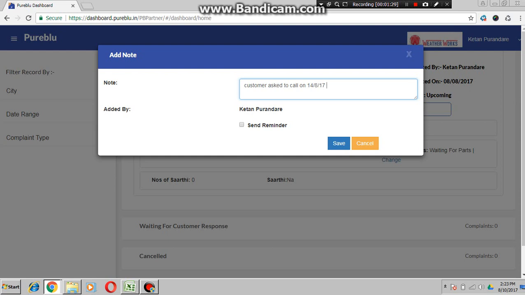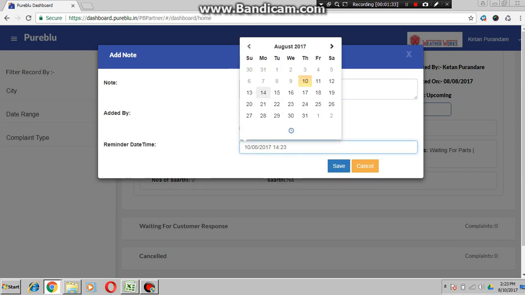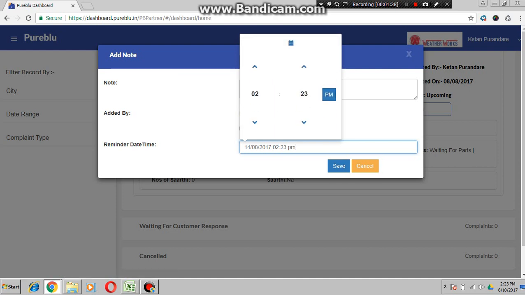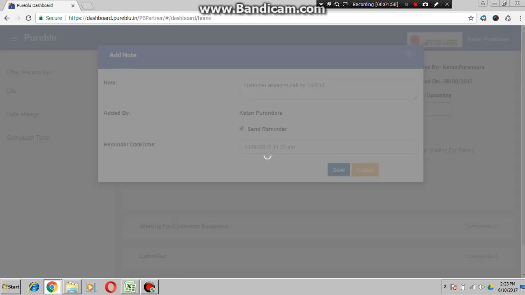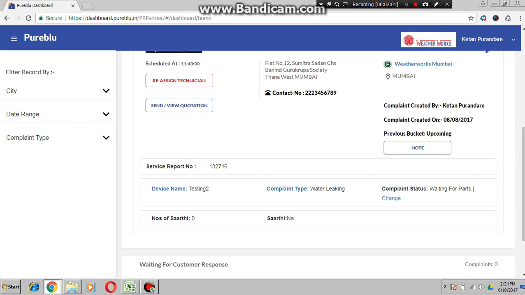and click on send reminder. When you click on send reminder, you can select the date and the time. And click on save. So this note will send you an email on the selected date and time, reminding that this quotation needs to be followed up with the customer.